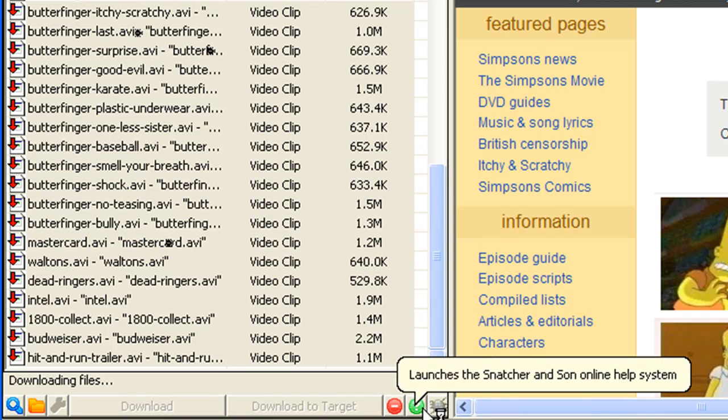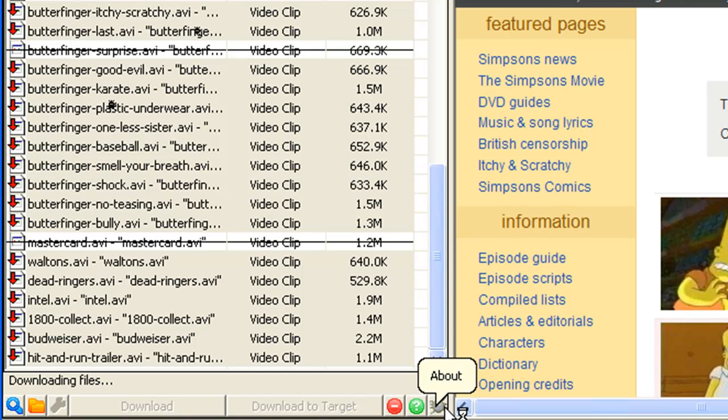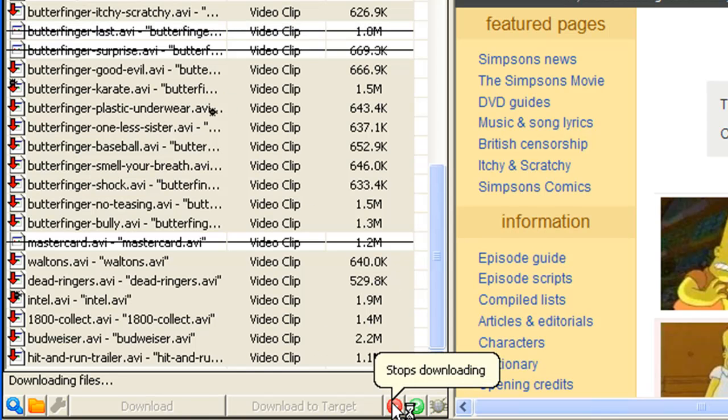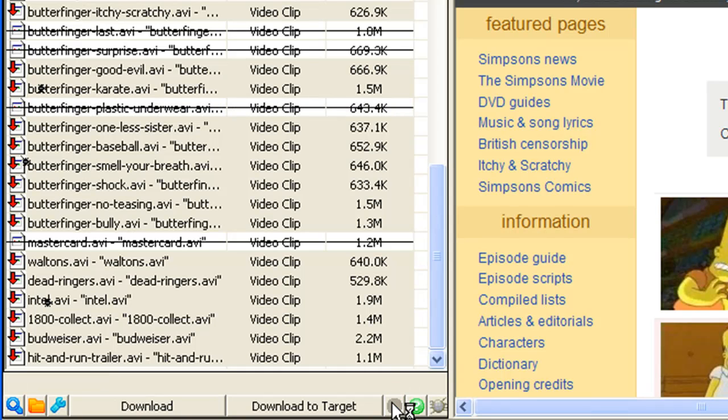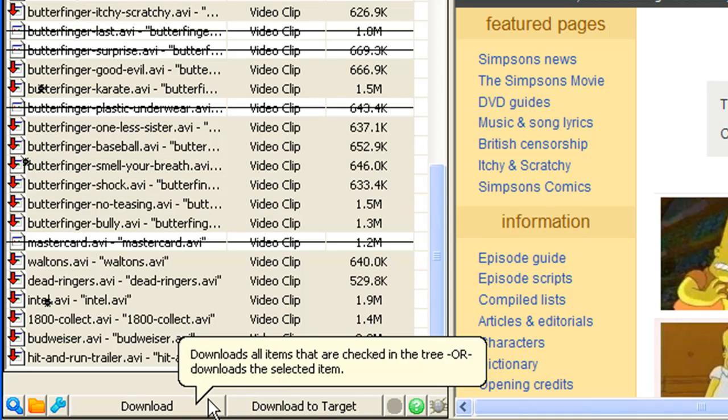Over here, you have the online help, which simply will launch a web page for you to get help with the application. And then finally, the About box is here. But let's say, for some reason, I want to stop downloading all of these files. Sometimes you just have to be patient and wait for the download queue to finish. If we want to resume downloading, we just click Download Again.